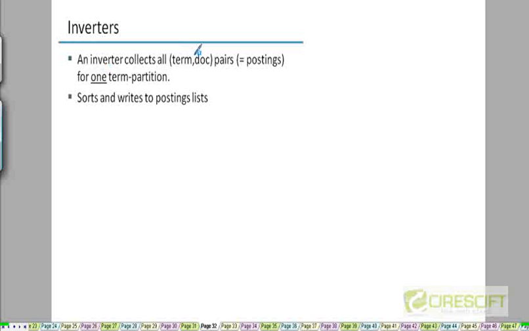So that's what this means. An inverter is going to collect all the term comma doc ID pairs for one term partition, but this one term partition will be located across multiple parser machines, and so it's going to pick up all those term comma doc ID pairs for that term partition from all the parser machines, and then it's going to sort them and write them to the postings lists.